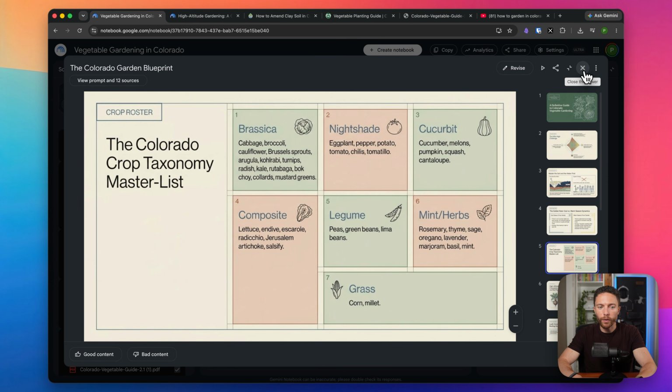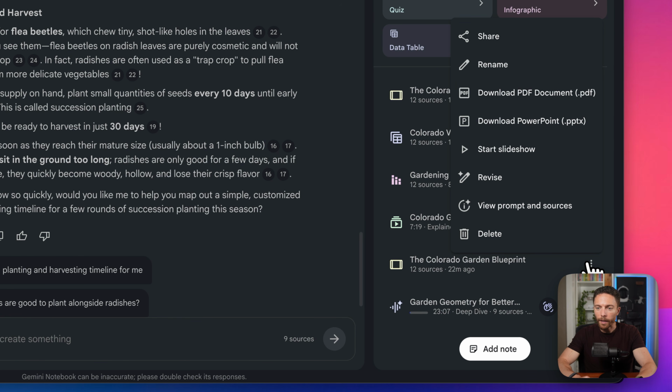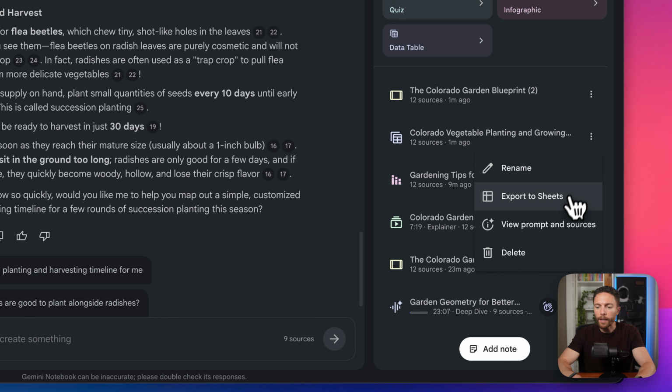Now, I showed you before those three dots. You get a little bit more with slideshows or slide decks. In addition to the other options, there's also options for, again, clicking on slideshow or revise, but you can also download in different formats. So there's two different formats you can download into, a PDF or a PowerPoint. And you'll notice that with a few of the other assets you generate, like for data tables, you can download those to Sheets or export to Sheets, which is directly inside of Google Drive, like Google Sheets.